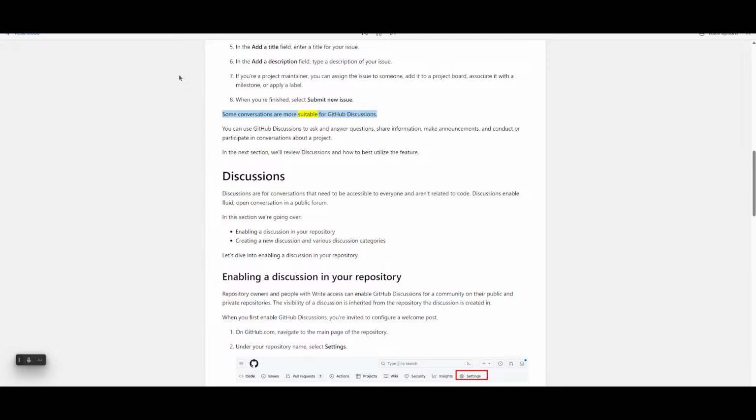Some conversations are more suitable for GitHub discussions. You can use GitHub discussions to ask and answer questions, share information, make announcements, and conduct or participate in conversations about a project. In the next section, we'll review discussions and how to best utilize the feature. Discussions. Discussions are for conversations that need to be accessible to everyone and aren't related to code. Discussions enable fluid, open conversation in a public forum. In this section we're going over enabling a discussion in your repository, creating a new discussion and various discussion categories.